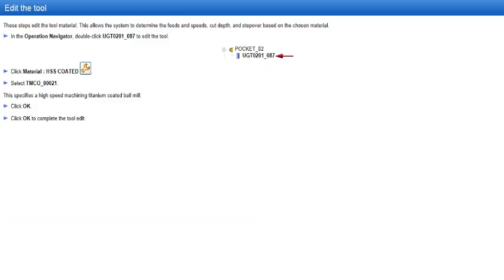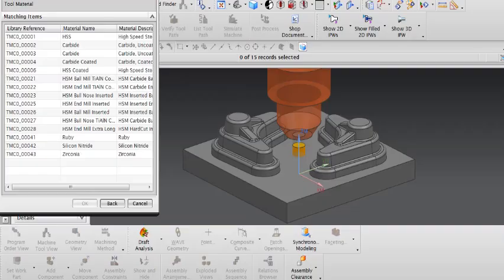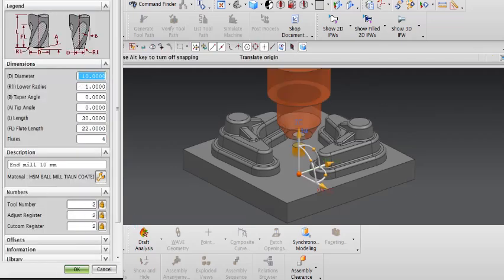HSS, select TMC 0021 HSM ball mill titanium coated. Click OK.